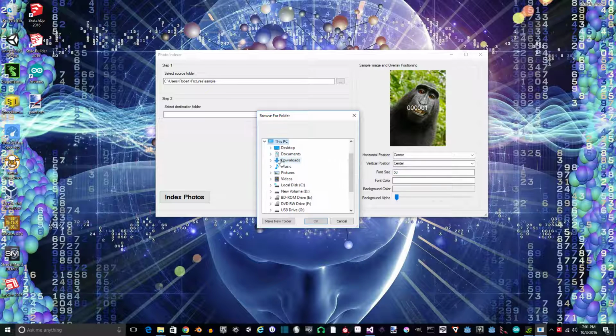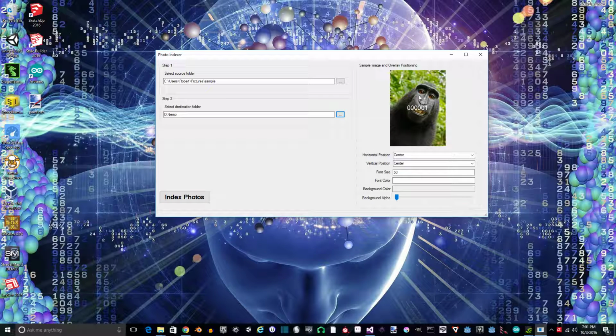I have created a temporary folder on my D drive, so that's where I want to put the images when I'm complete. Over here is a sample image, and this simply shows you where the indexer label will be positioned on the photo. There's a few options down here below it that allow you to kind of control its position. So for example, if I want to take this label and move its vertical position to the bottom, I simply go to the drop down, select bottom, and it will move it.